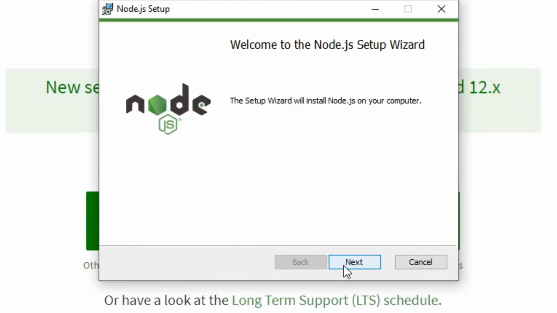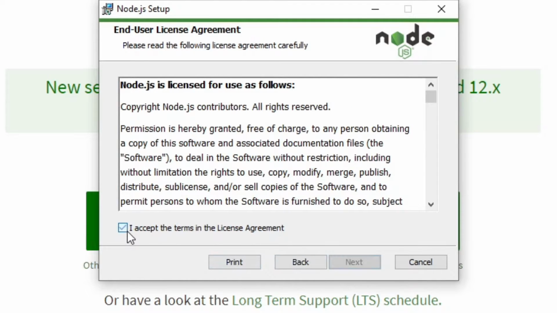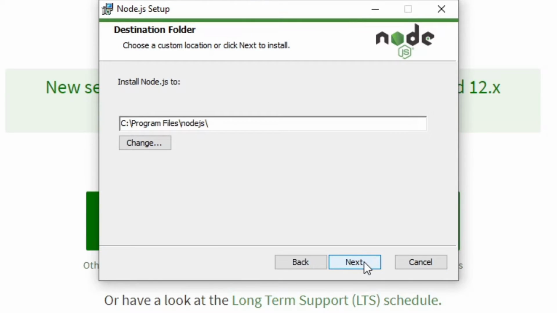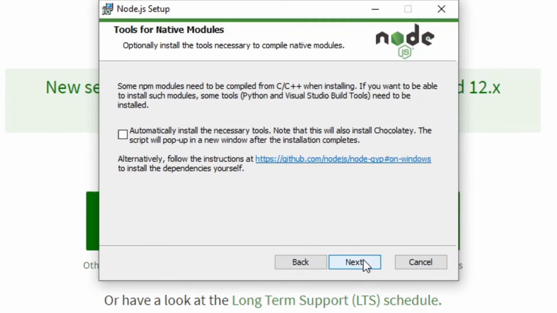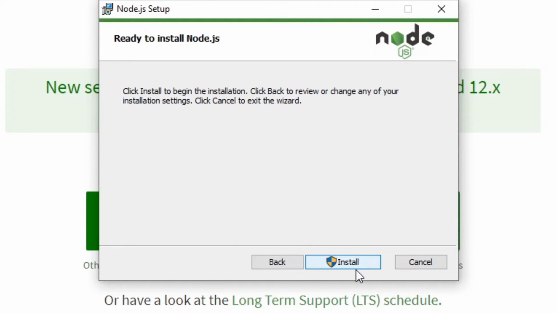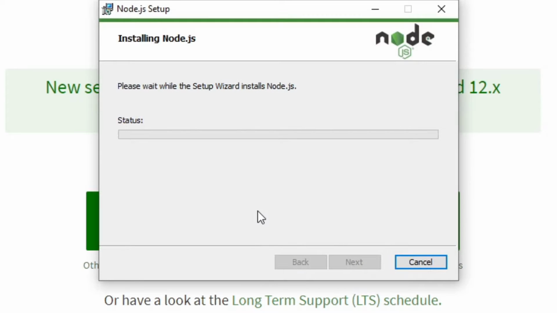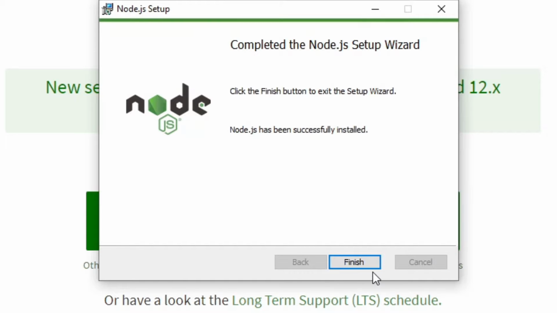It says the startup wizard and everything. Just click next. Accept the terms. Click next again, and now select which folder you want to install it in. So now I've selected my folder, and I'm just gonna click next. Now this screen right here, just click next again, and we're gonna do the default. Click next, and you'll see this. I'll check automatically install the necessary tools. Click next, and click install, and you have to be installing as administrator. So now the installation is done.